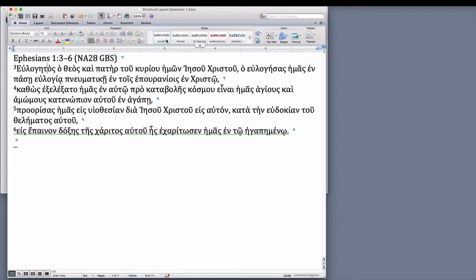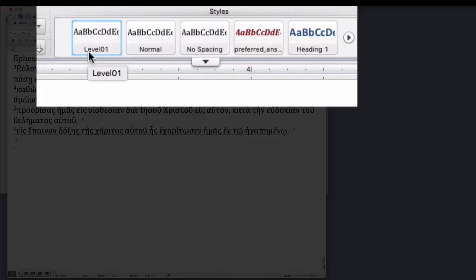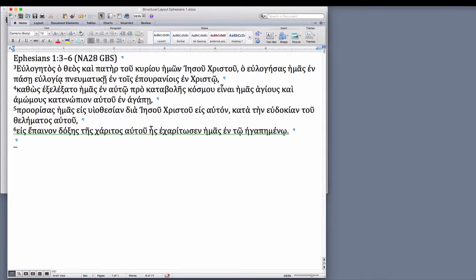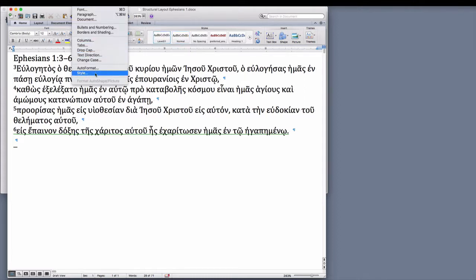And you'll see that when I've applied this style, I clicked apply on the previous dialog box, the name of the style appears here in the style ribbon. But what I want to do now is define a style for each level of indentation that I'm going to use in my structural layout. So here's how it works. I'm going to apply the level 1 style to the next paragraph, and then I'm going to pull down the format menu again, choose style.